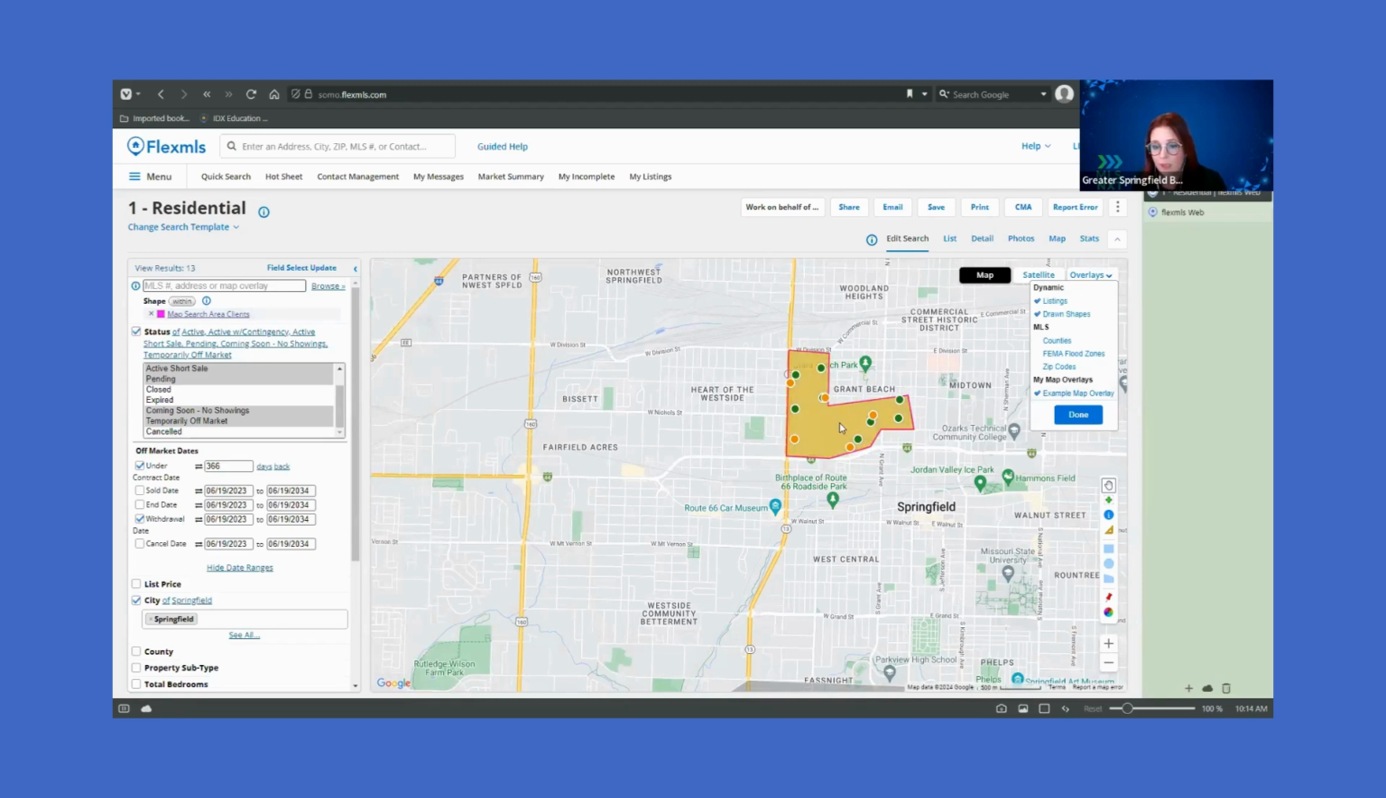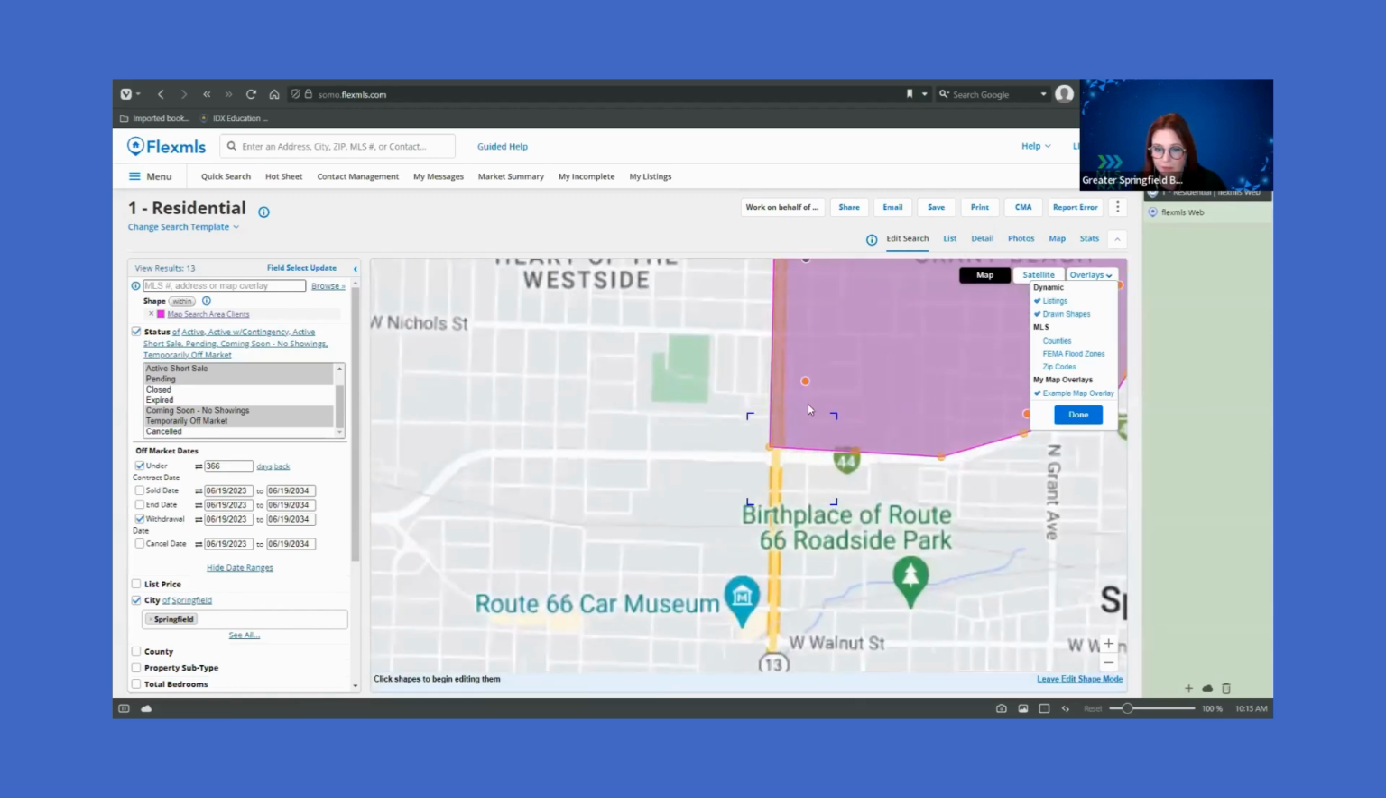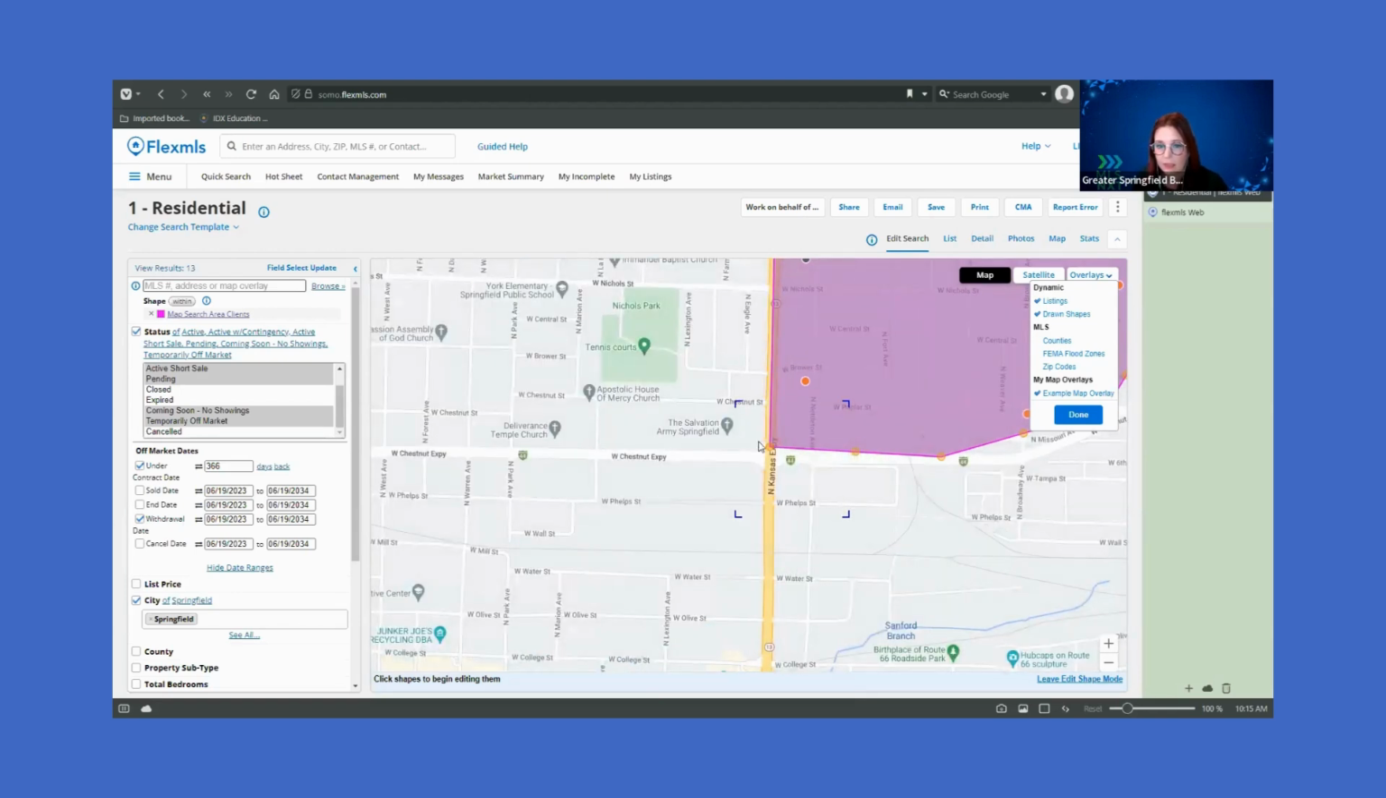From time to time, you may need to update these shapes. So you can do this as well. When I click on edit, it gives me the option to edit the shape. And so maybe I was getting some results I didn't want, something right off of, say, the street. I could take this map shape and take each one of these dots and move them.